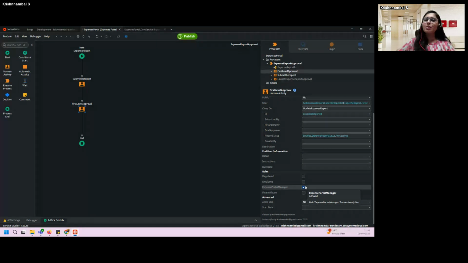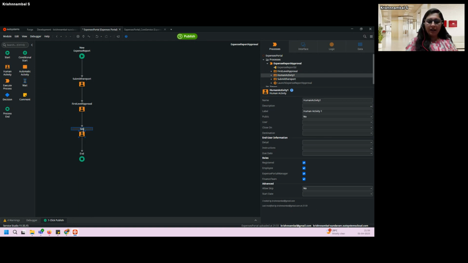Because a finance person, although he has the finance role, he can very well submit an expense report, right? So that's why in the previous time I did not define anything. I set all the roles, but here there is a restriction. Similarly, I'll define the second level approval.